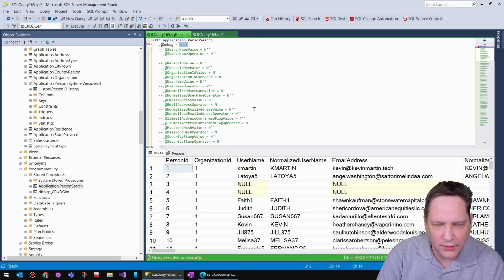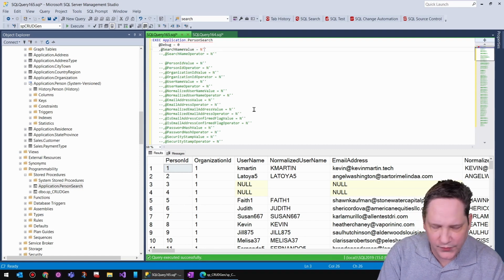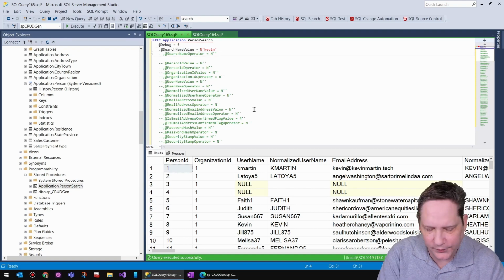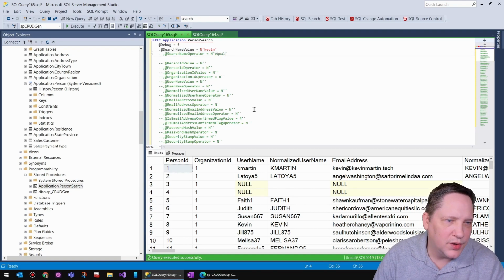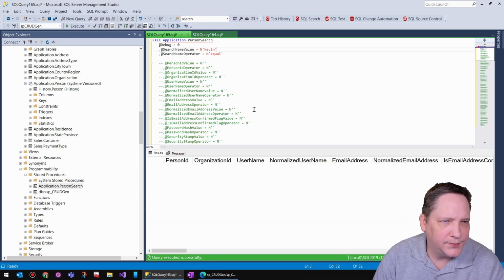Not going to debug, but let's find Kevin. Equal is the default, but I'll just stick it here for clarity. Let's run that.